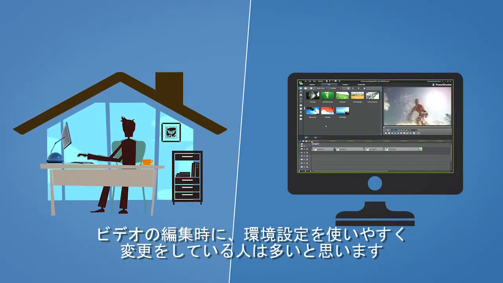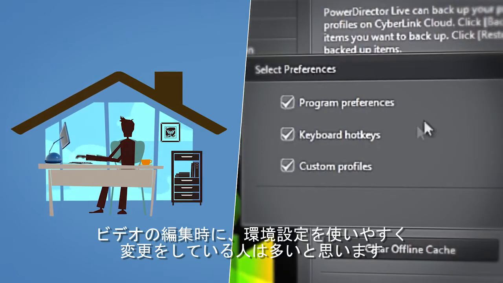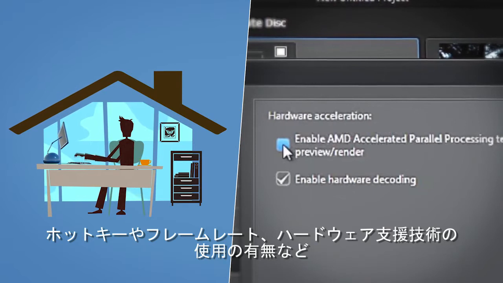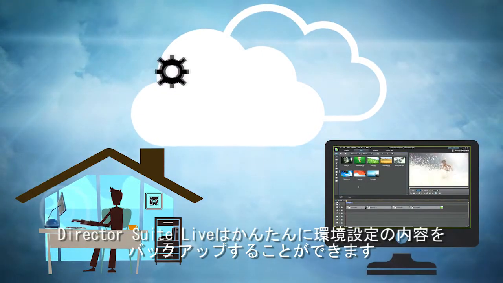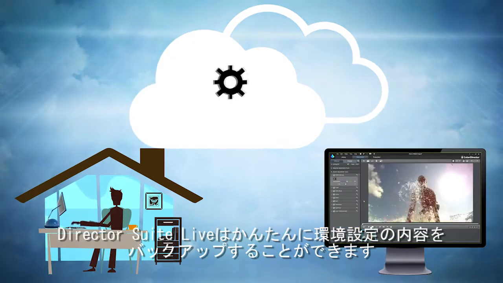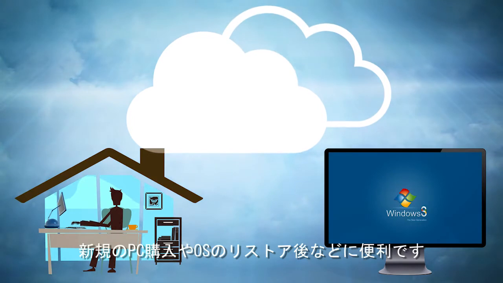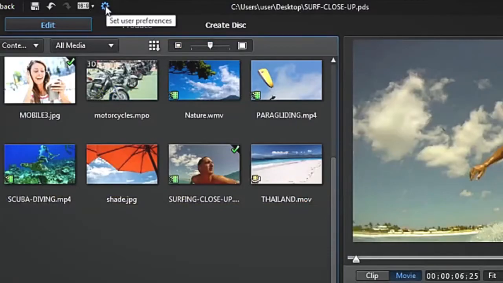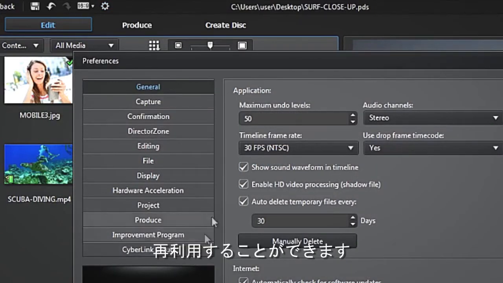Every video creator has their preferred system settings to optimize their working efficiency. For example, hotkeys, timeline frame rate, and acceleration preferences. Director Suite Live provides an easy way for you to back up and restore your system settings when you upgrade to a new PC or reinstall your OS. CyberLink Director Suite Live enables you to easily and safely transfer all your personal settings to reuse exactly as before.